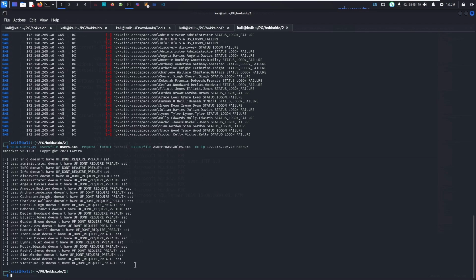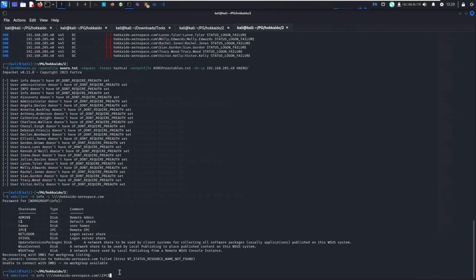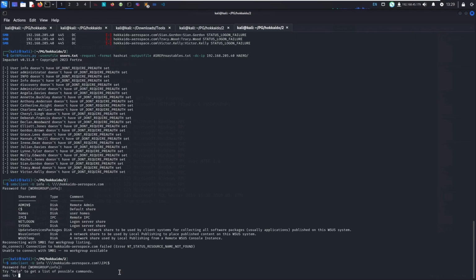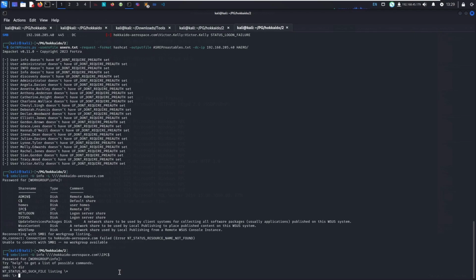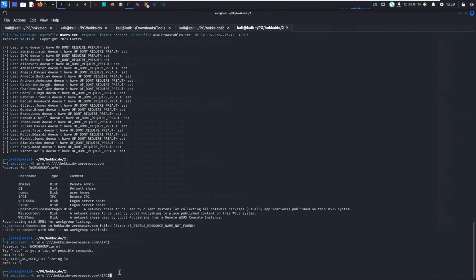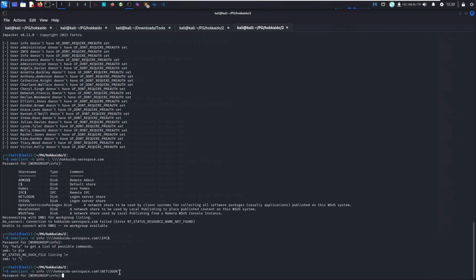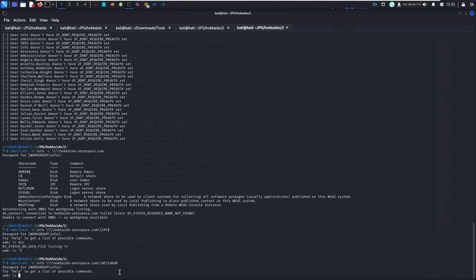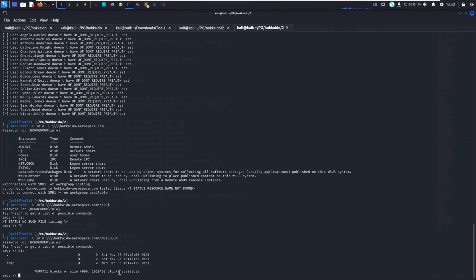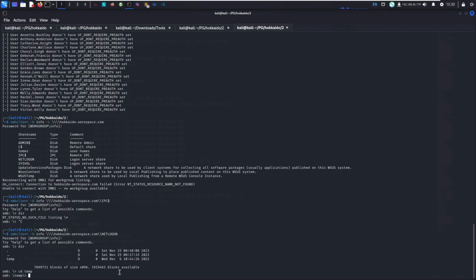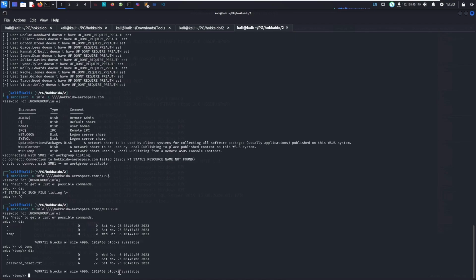So let's go back and look at smbclient again, and let's look at some different shares. Look at IPC$. There's nothing in here. Now let's look at NETLOGON. See temp, cd temp there, and we see a file.